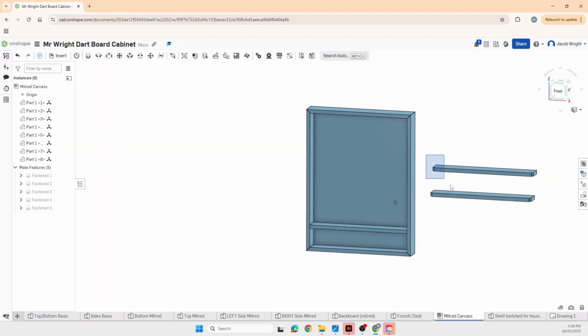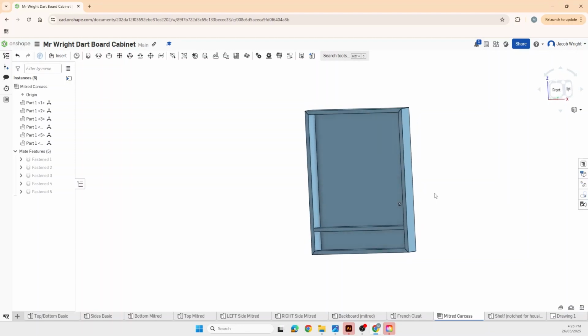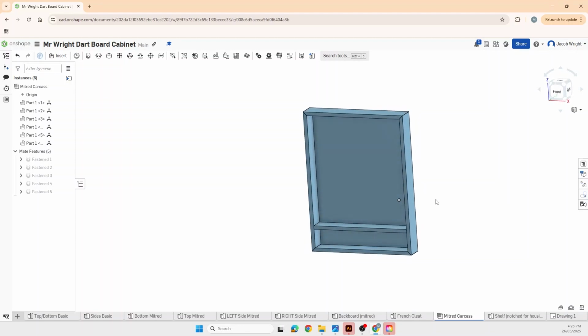Okay, so I hope that video is helpful in helping you to modify someone else's design and add features to this cabinet. Thank you.